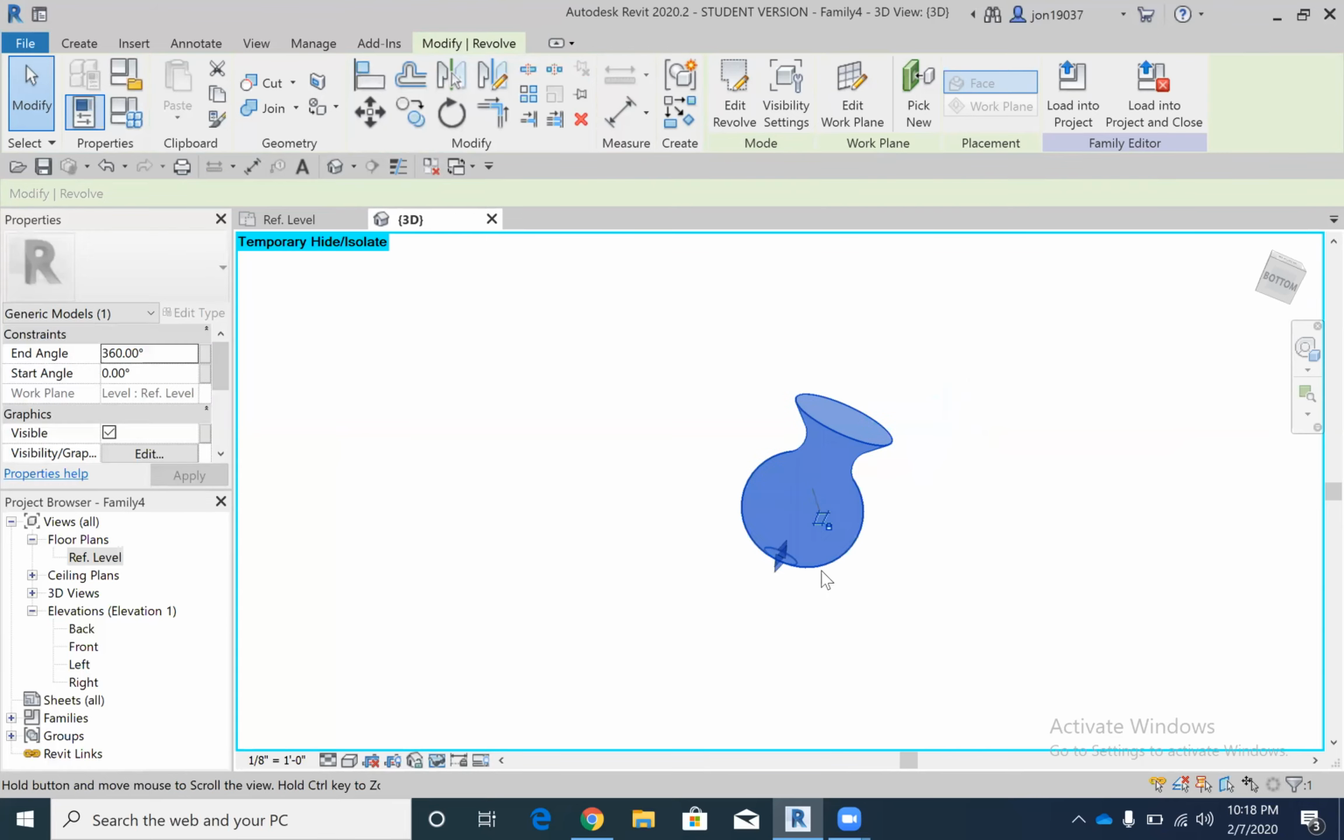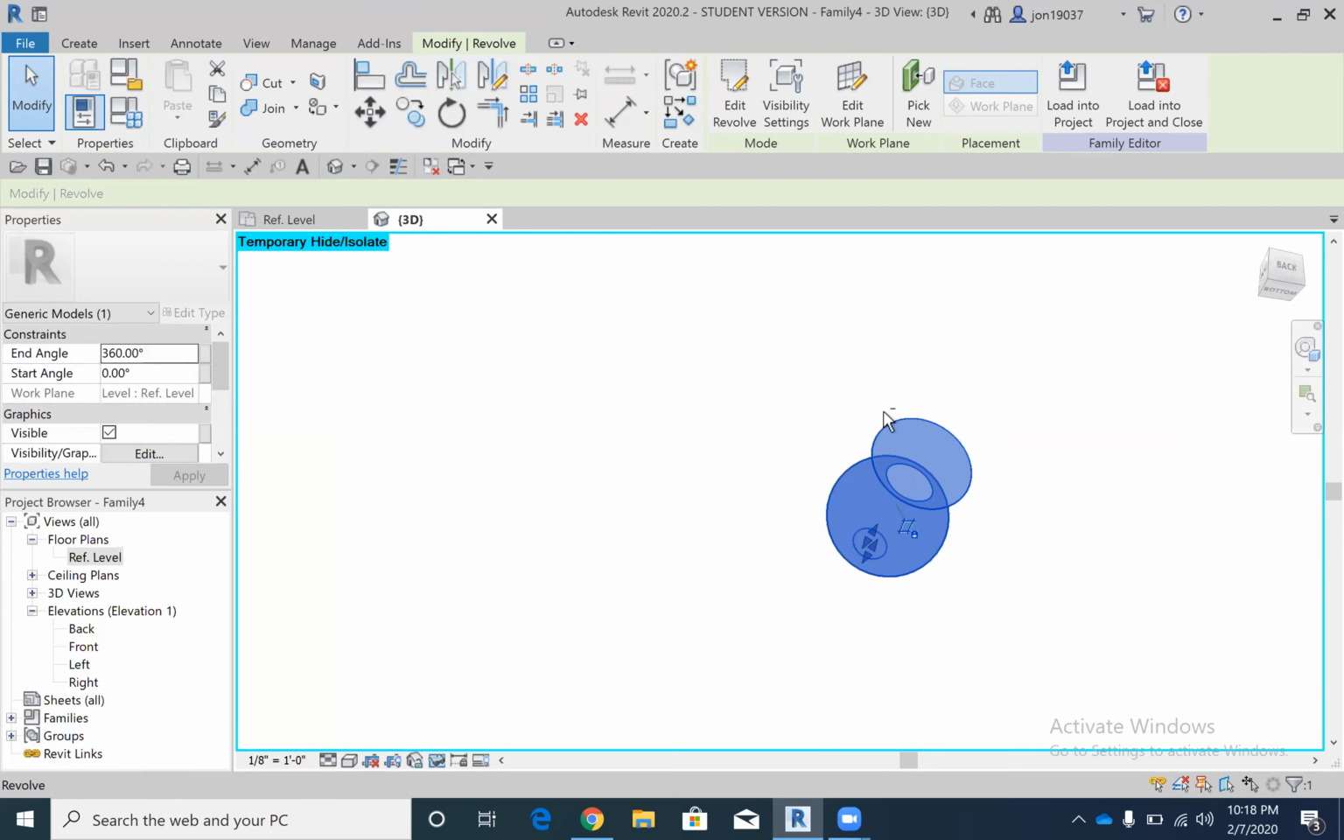You can use it to make a lot of symmetrical things. On just one line, you create one profile, and then it just revolves it, and you can create so many things. So I think it's how they create really cool families and stuff like that.